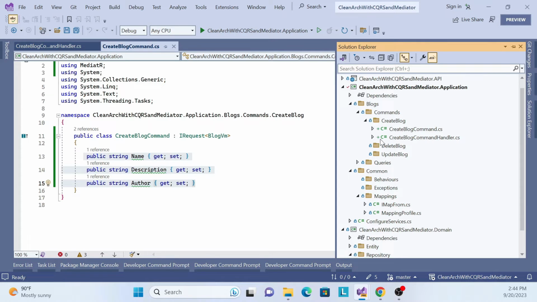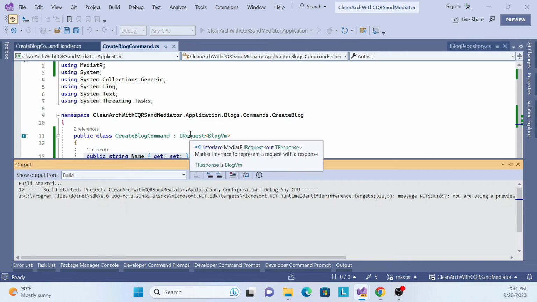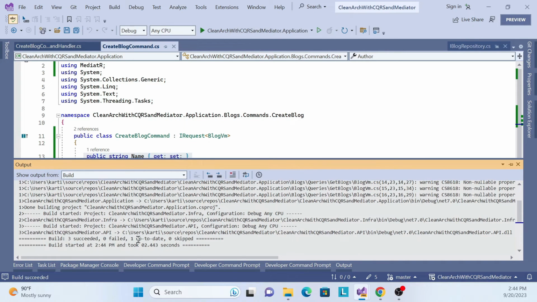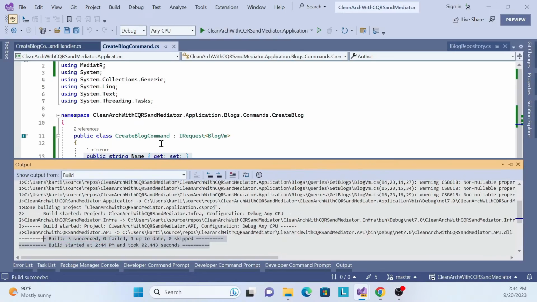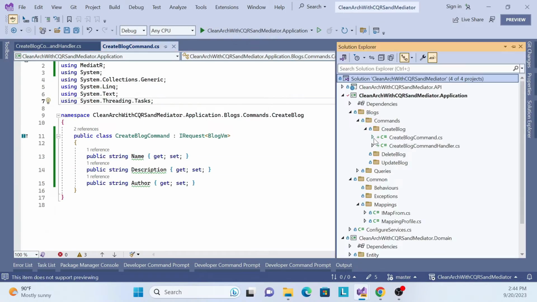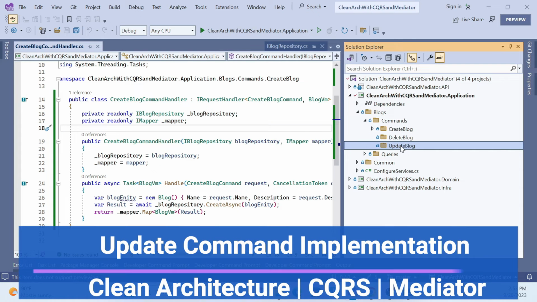Okay, so till now it is fine. Let me build so that we can make sure everything is working fine. Okay, so now see, the build succeeded, and also it is running perfectly. So that is done for the create blog implementation. And in the next video we will actually implement the update part. Okay, let's start the update query.